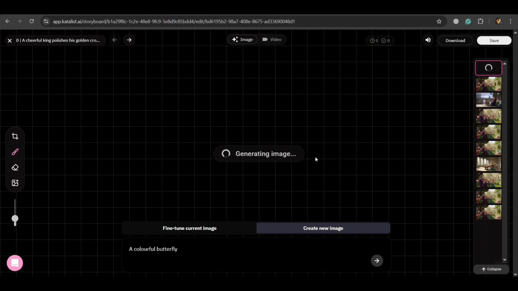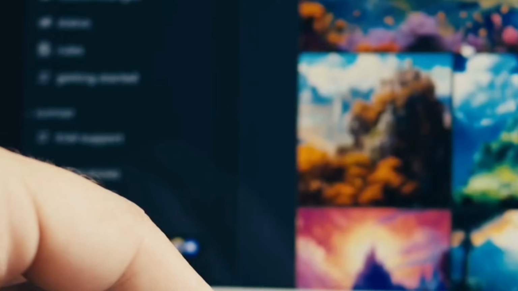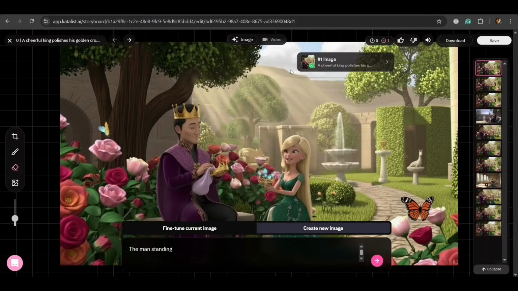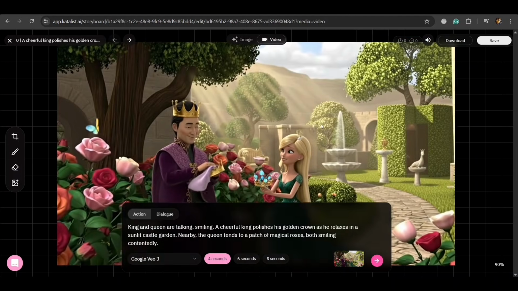This is the kind of precision that used to require hours in Photoshop, and now you're doing it with a brush and a text prompt. Once you're happy with your image, it's finally time to bring it to life. Just remember, when you click Edit on any scene, you'll see a video section pop up. And this is where things get really interesting.